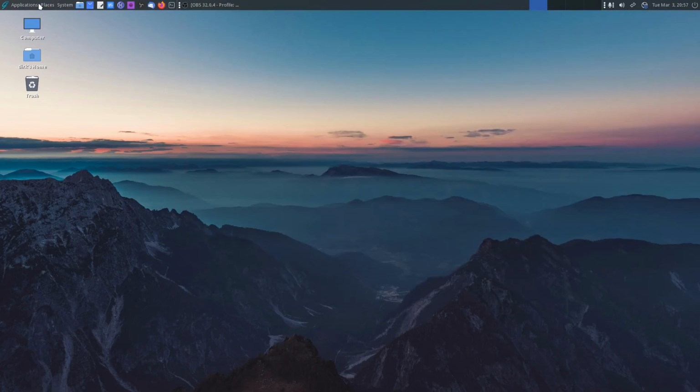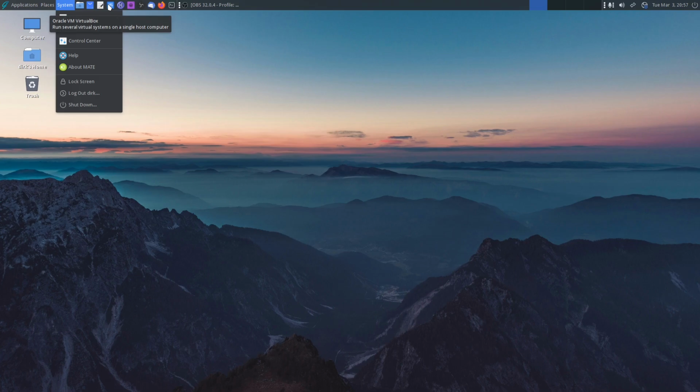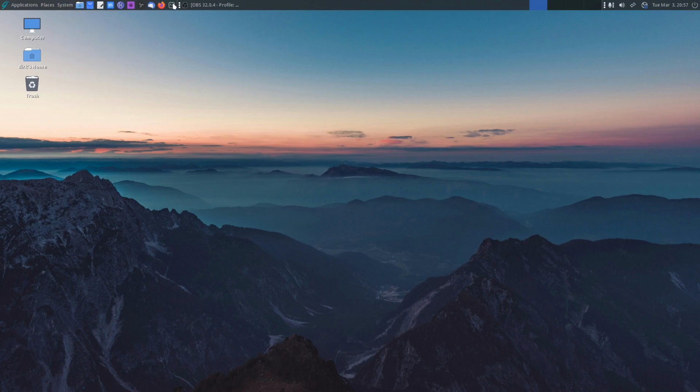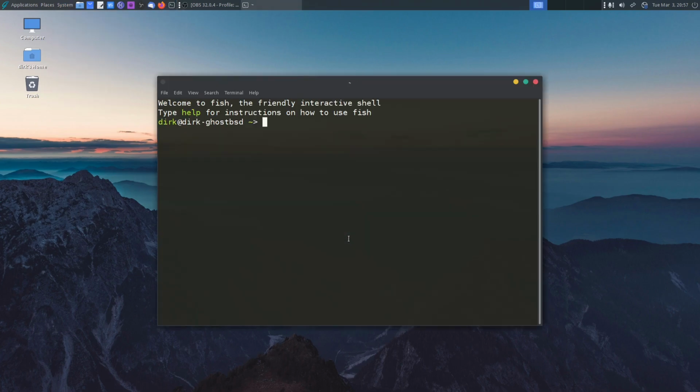So I added VirtualBox here already. After the installation, I added VirtualBox here. But what you've got to do is add your user. That's another thing. So this is how you add your user: sudo pw space group space mod space vboxusers, that's the group name, space dash lowercase m space your username. And I'll copy that into the description again.